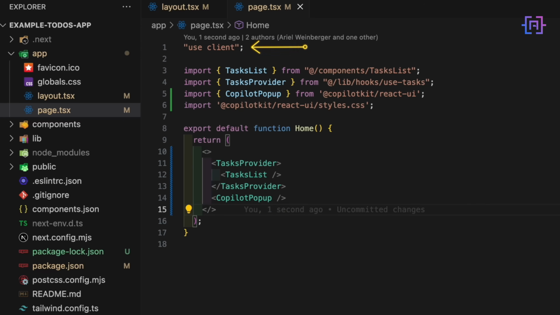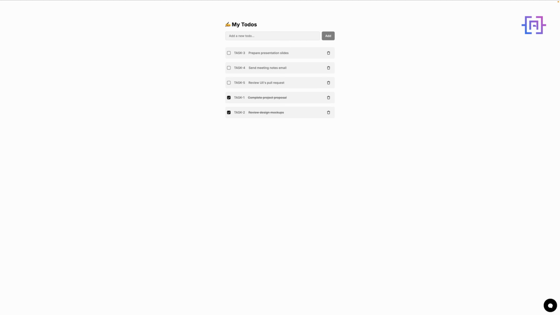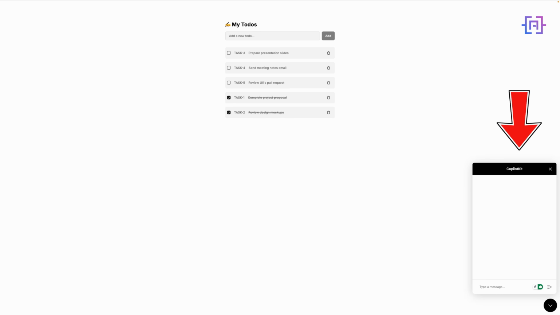One small but important detail, see that use client directive at the top? That's telling Next.js that this component needs to run on the client side, which is essential for our interactive features to work. When you save these changes and refresh your application, you will see something exciting. A small chat button will appear in the bottom right corner of your screen. Click it and that's it.